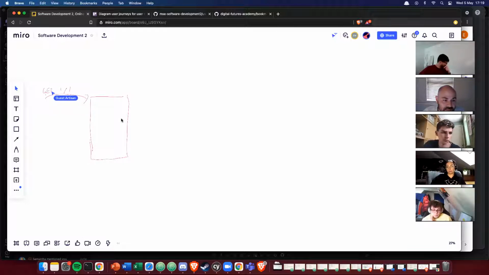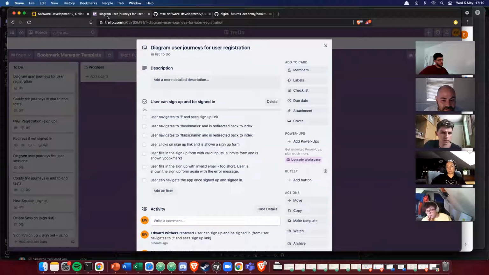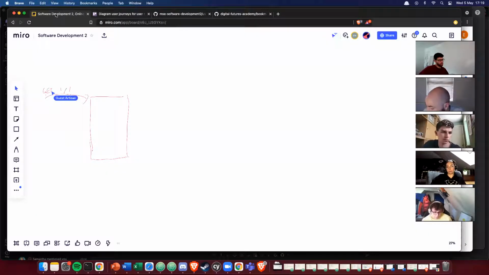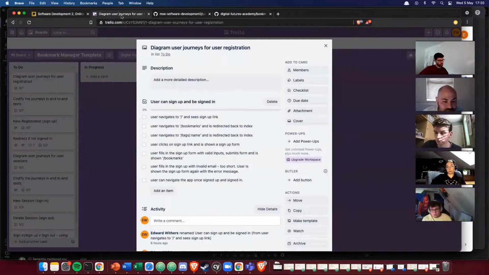And I want to be able to see, as it said here, a sign up link. Given that this is the first time we're actually using anything on the index, we need to be able to have just a simple sign up link. Let's use the link: Sign up. And it said that a sign up link navigates to bookmarks and is redirected back to the index. Okay, so user navigates to the index and sees a sign up link.